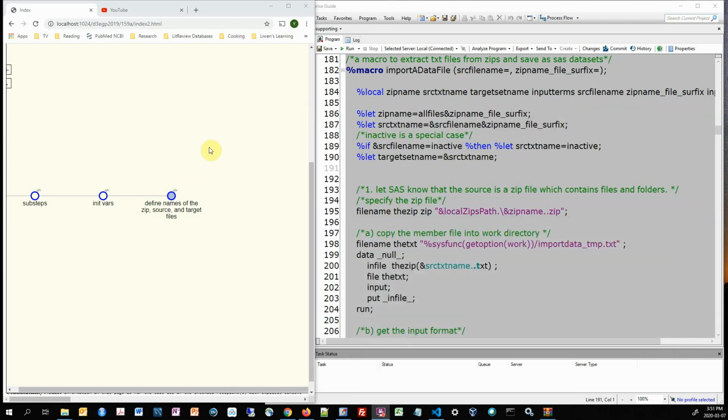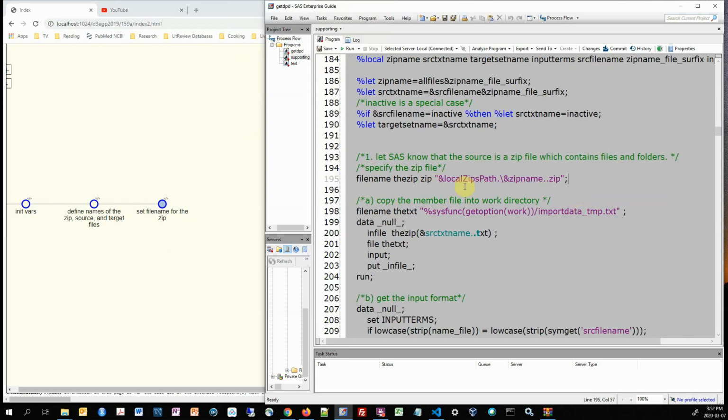But anyway, here the first step is that we're going to determine the zip names and the source txt file name, and to treat the special cases, like for the inactive file, there will be a different setting for that. The next is that we need to assign a nickname for the source zip file. The following part is to do the trick to extract a file from the zip. So the first thing is that we're going to set the nickname for that zip file.